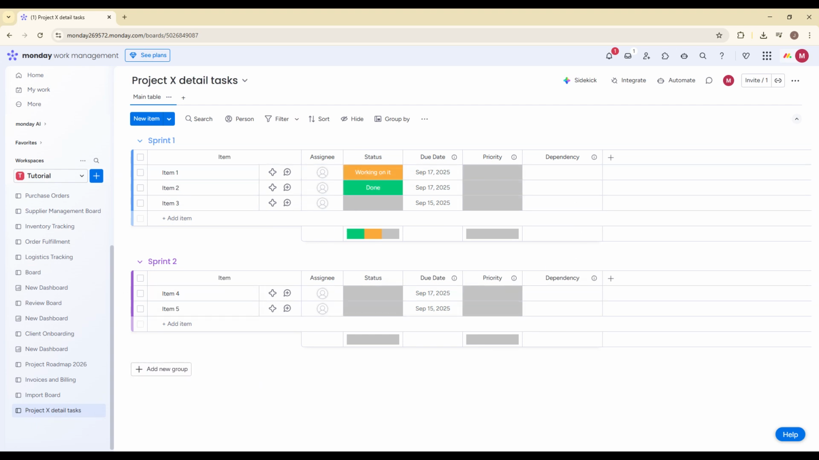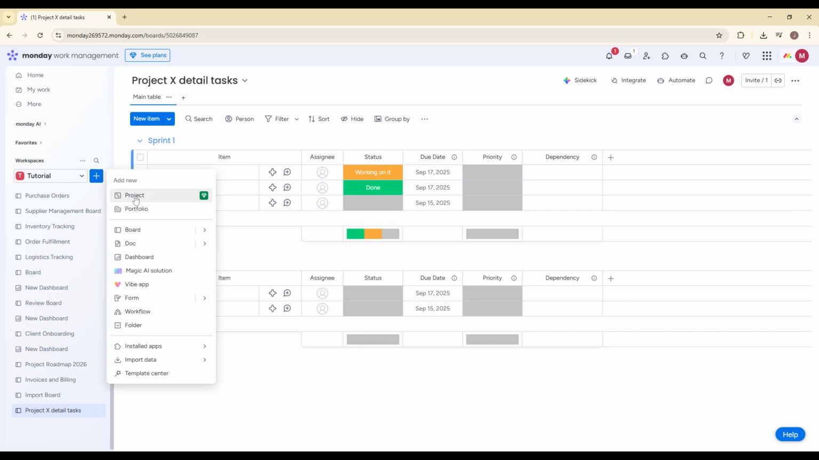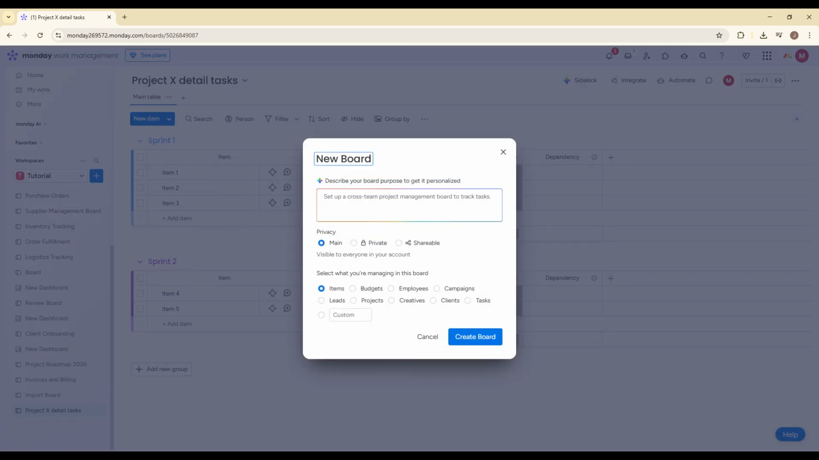Next, let's create your high-level board. This board is for reporting, leadership updates, and strategic visibility. Again, click Plus New, choose Board, and select From Scratch. Name this one something like Project X Overview. The key difference here is that instead of tracking every task, you'll focus on milestones and major deliverables.